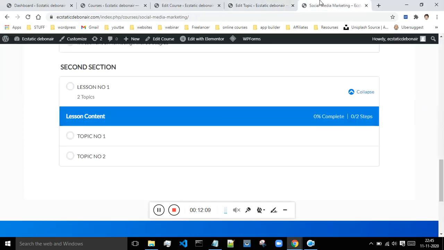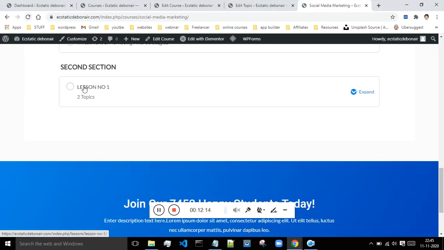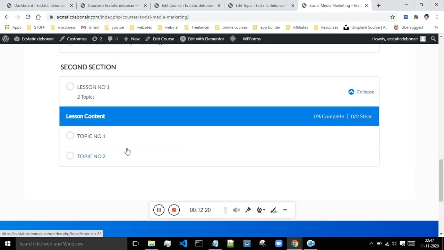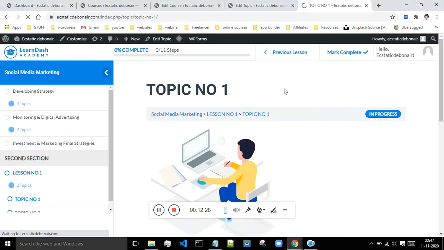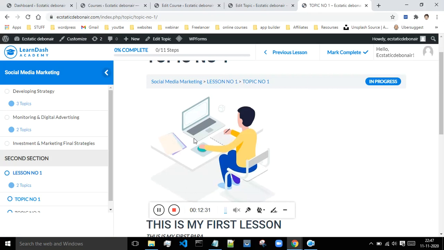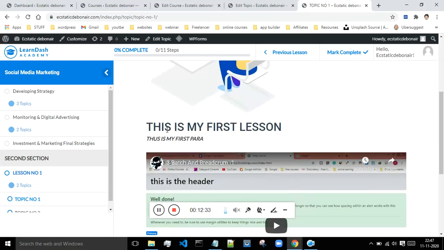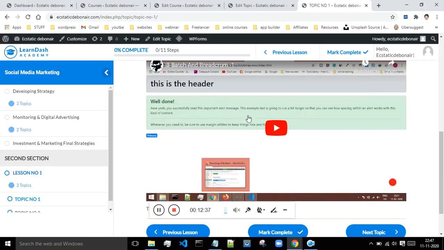Now let me go to my website and refresh this page. Okay, so now I am on my website. I will click over here, and if I want to access the content of this topic one, I will click on this. Now whatever content was added by me is present over here. First of all, I've added this image, then this is my heading, then this is my paragraph, then I've embedded this YouTube video.